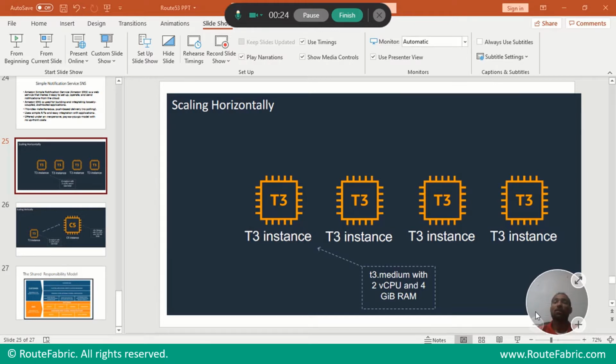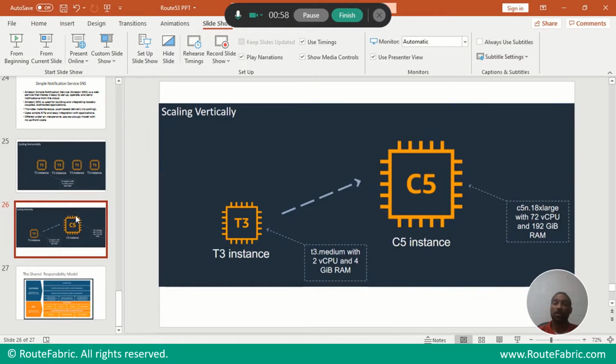For example, if you have two EC2 instances that are spun up and going, and you receive more traffic. If you increase your EC2s to 3, 4, 5, or 6, or 10, then you're scaling horizontally, which means you're just adding more of the same instance. In this example, a T3. So you're scaling horizontally.